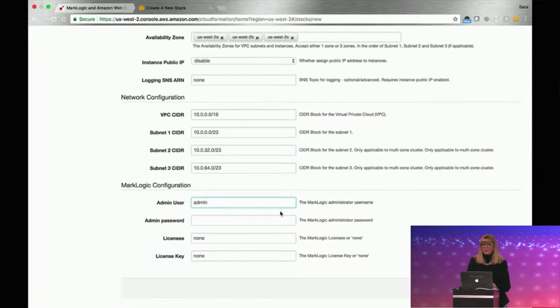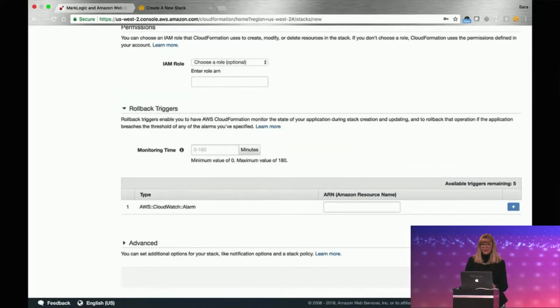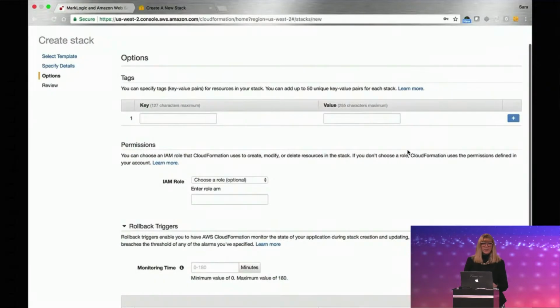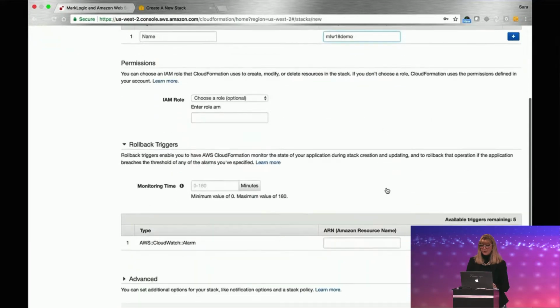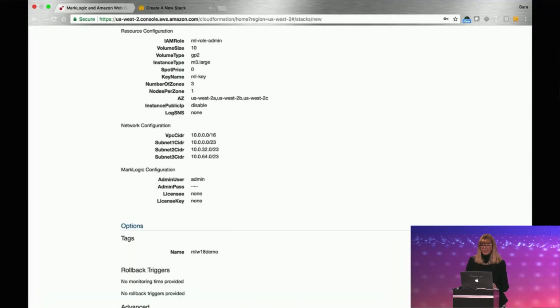Now here's where I specify the login. This is the MarkLogic admin user ID and password that I want to use. Now, there are a lot of things that are going to be created in AWS related to my stack, and I'm going to create some metadata so that I can easily find all of these components. So I can use the same name here and hit Next.